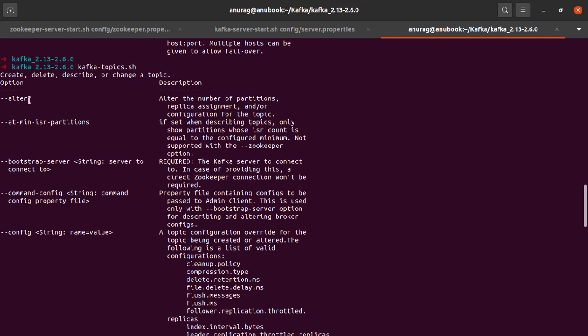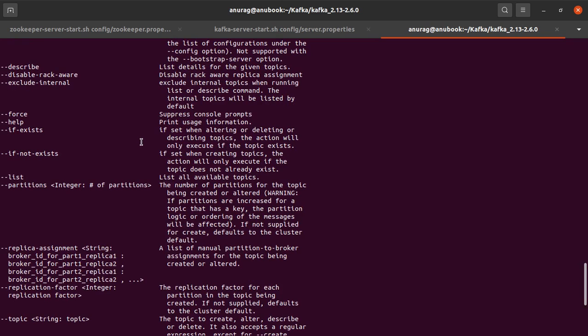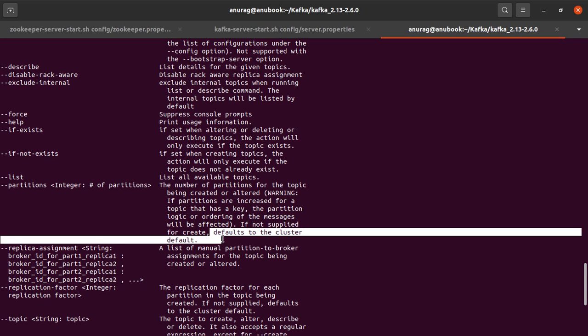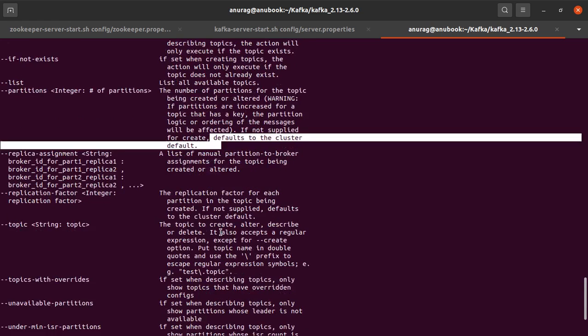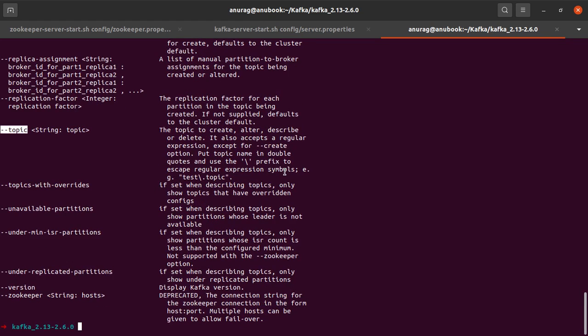Then there are a couple of other options like --alter, used to alter the number of partitions, etc. --create, --delete. Of course, the names do tell us what these options do. --partitions, which specifies the number of partitions that we want in this topic. If you don't specify anything, it defaults to the cluster default, which is specified in the config file with which we started the Kafka cluster. Here we specify the topic name with the option --topic, and so on. So let's actually go about creating a few topics.